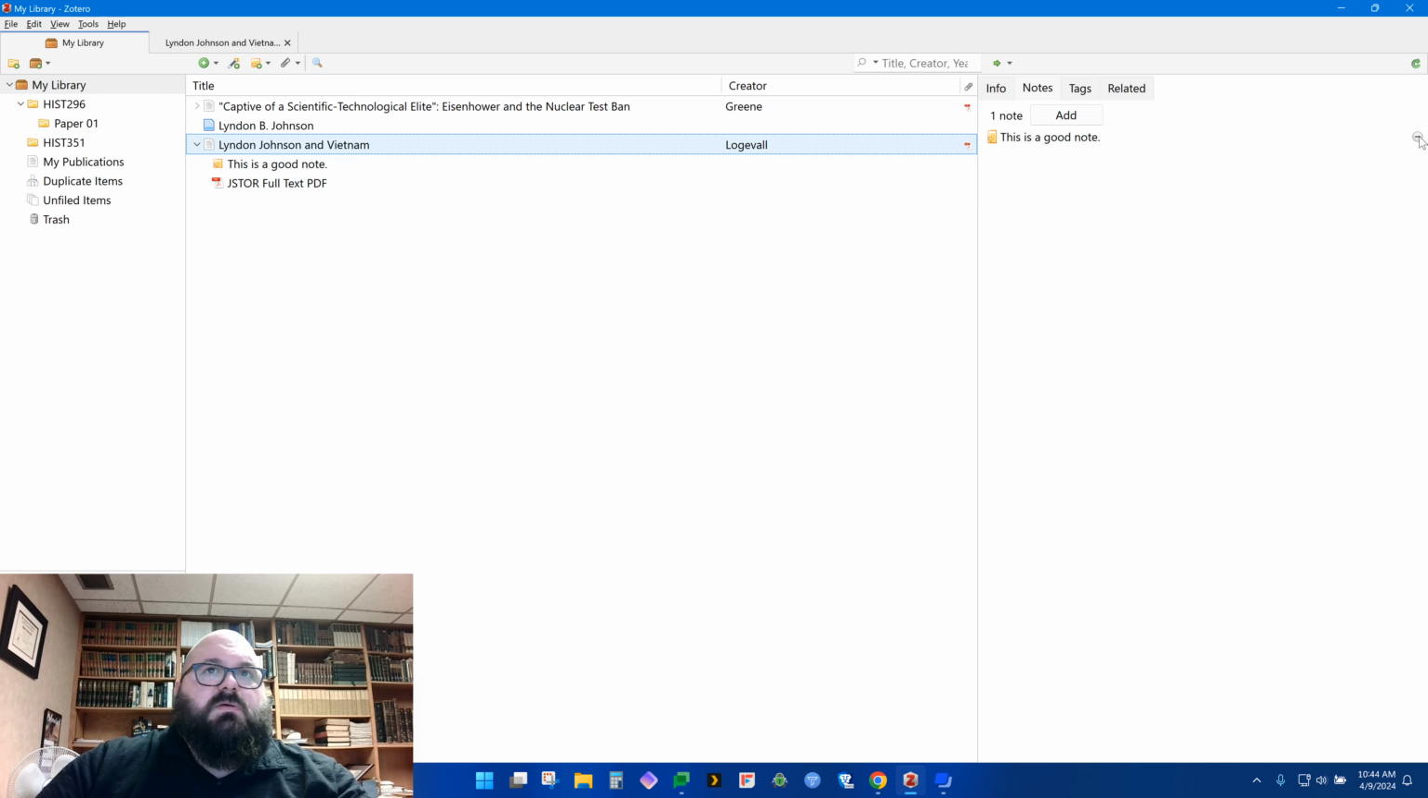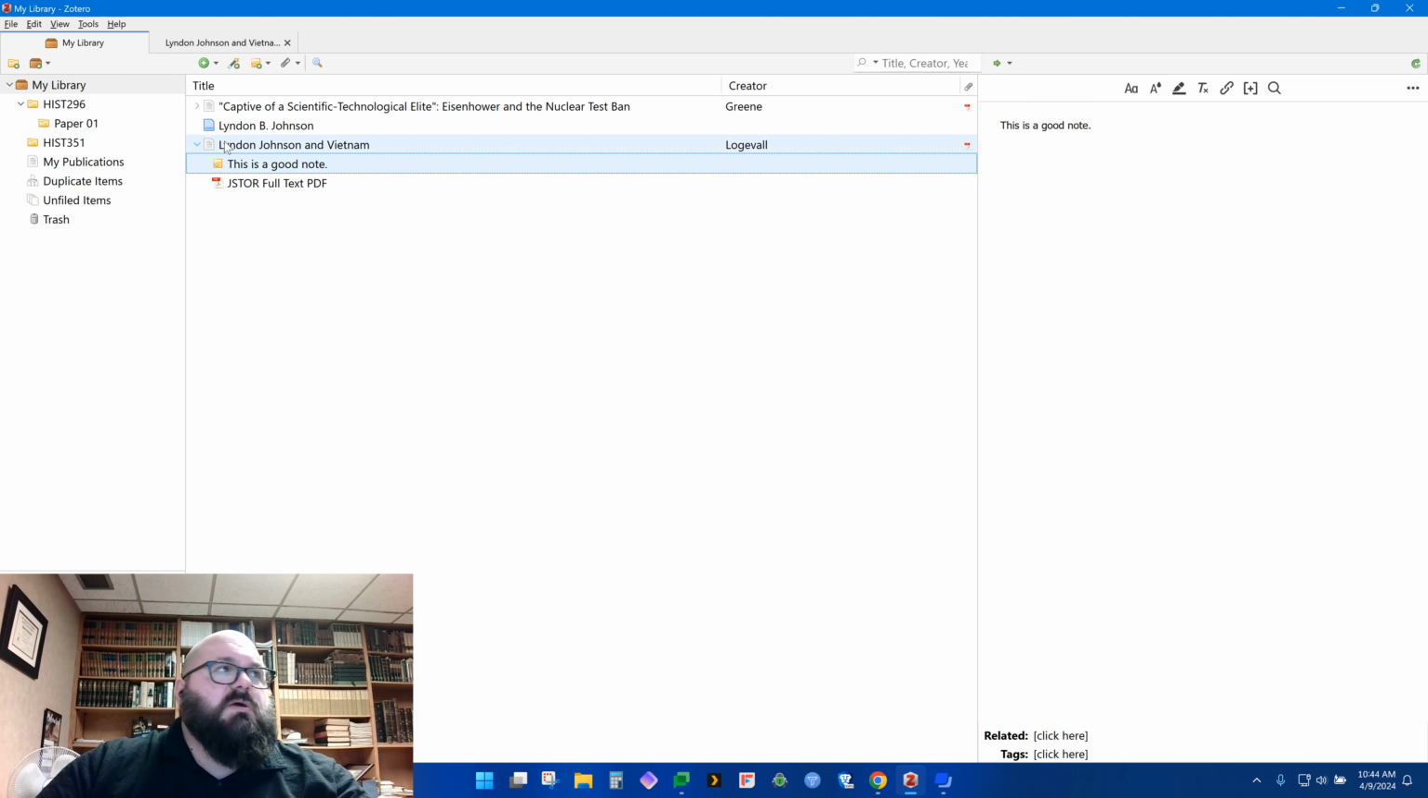If you want to delete them, you can click the little minus button. You can right-click on it over here and hit move to trash, however you want to do it. You can also take it and move it to a different item if you want.